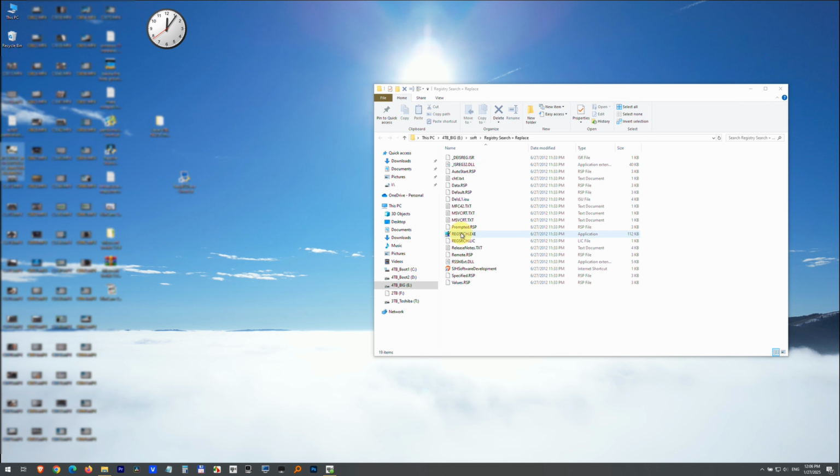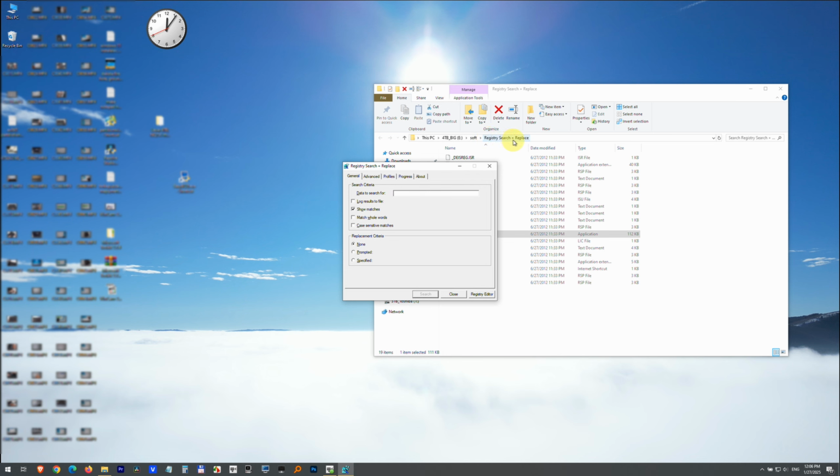So here's a program, Registry Search Replace, and I will search the old path, which is the D drive and soft folder. At the replace criteria, I search for that path but replace the D drive with E. And I will not modify anything on these tabs.